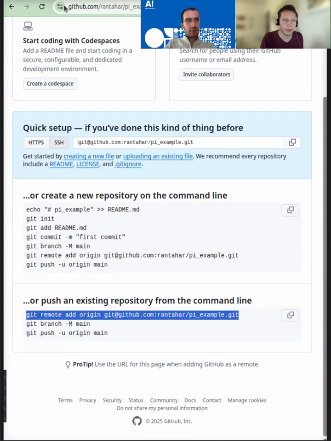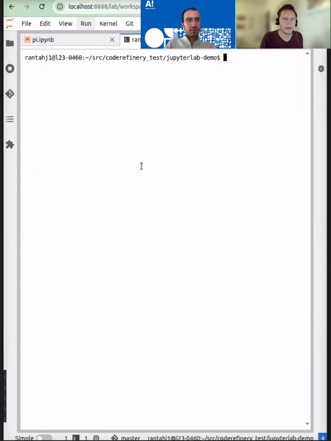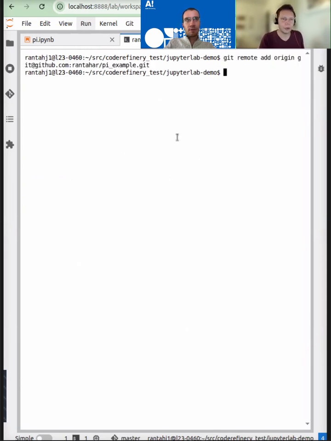Actually, we can copy the command from here. Git remote add. So we already have files in here. So if you create any files in the remote repository, it will refuse to push.